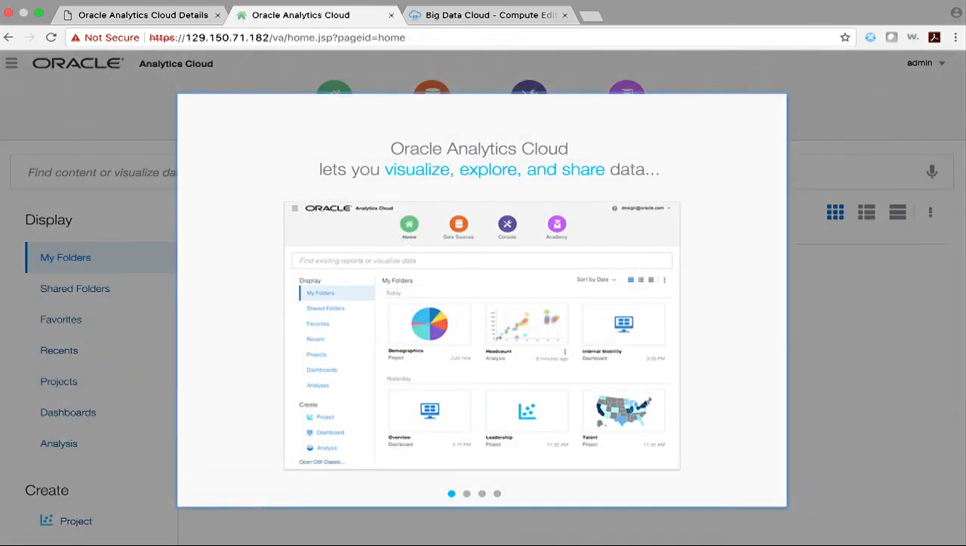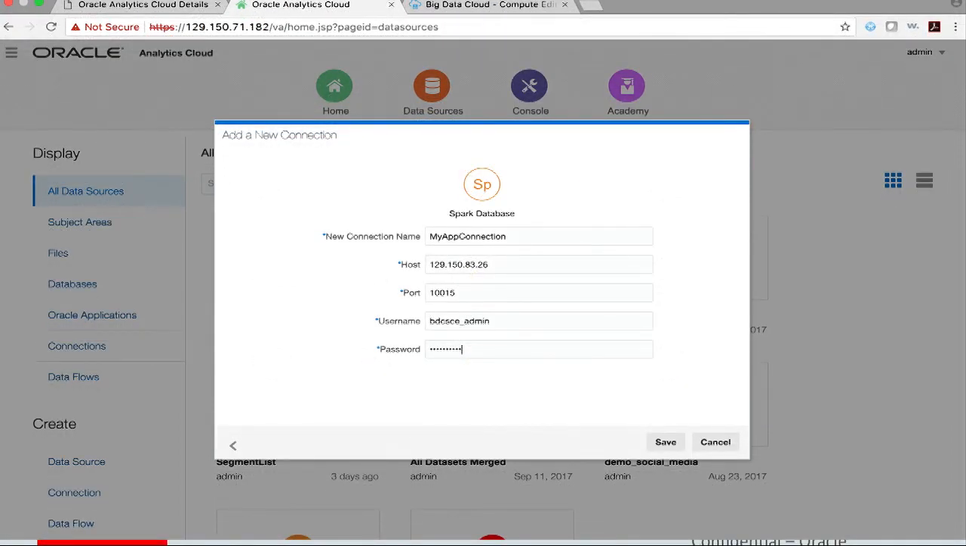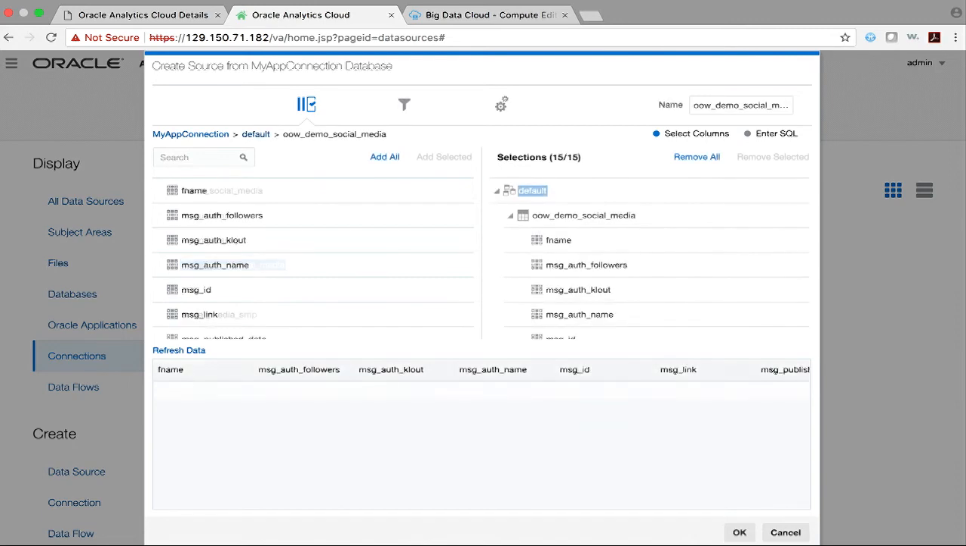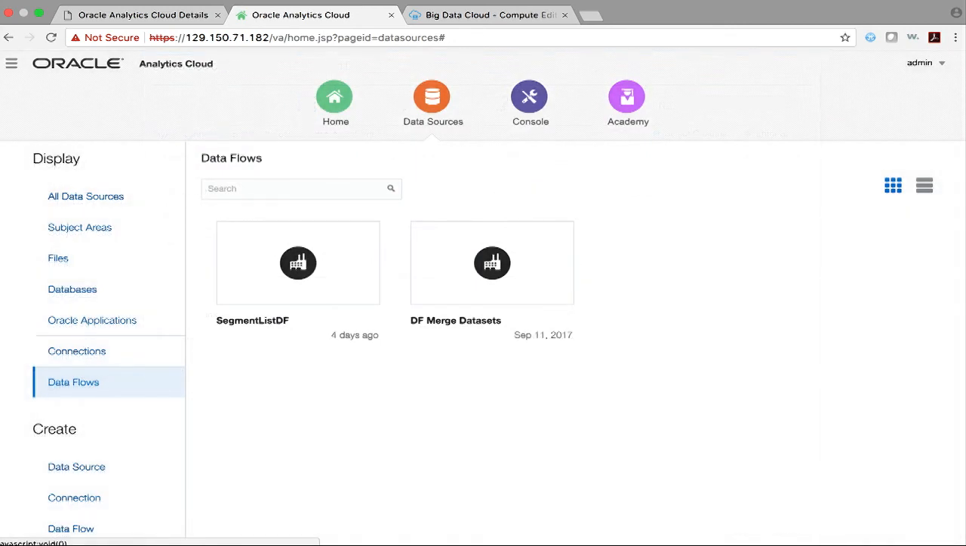Oracle Analytics Cloud provides you a very intuitive way of using and connecting to a variety of source systems. So in this case, I'm going to connect to Spark. Once I connect, you can see that I see a default database in my Hive. When I double click, I can see all the tables that are available in my Hive system. Now I am going to select all of them and start my analysis as a data scientist or a business analyst.